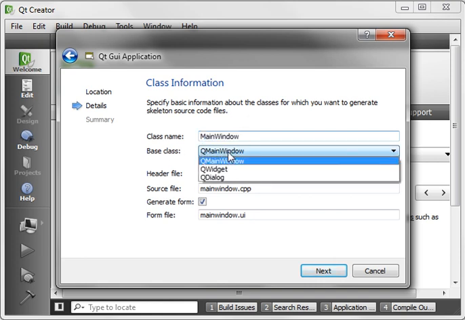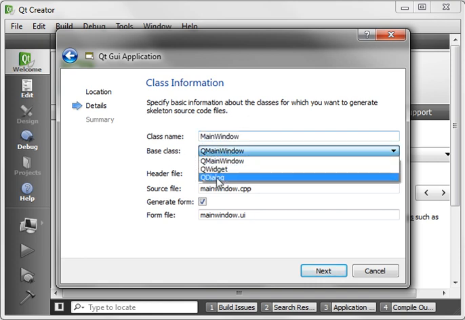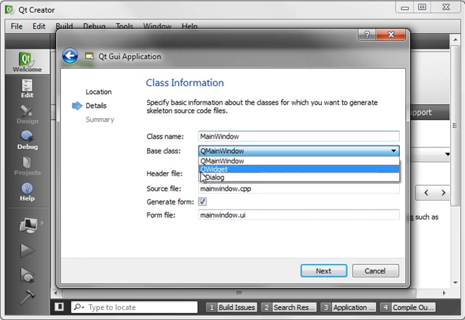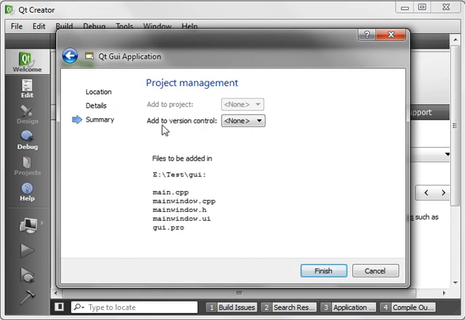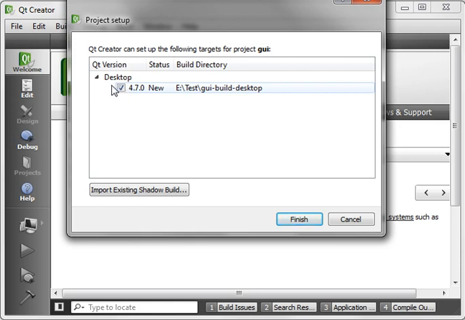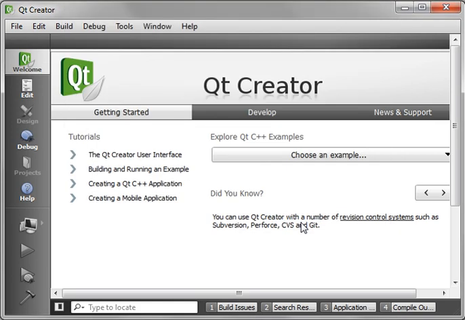Okay, base class, Q main window. You can also do Q widget, Q dialog. We'll cover those in a later tutorial, but today just Q main window. And the header file, it'll generate in the source file and generate form. Yes, keep that checked. Form file name, mainwindow.ui. UI, that is the extension that Qt Creator uses to create the form files. Version control, we choose none. And select the version of Qt you wish to use.